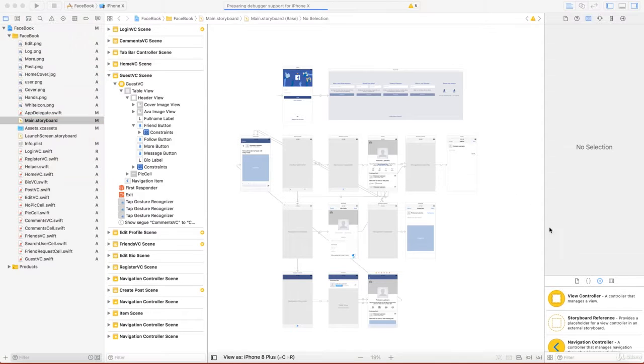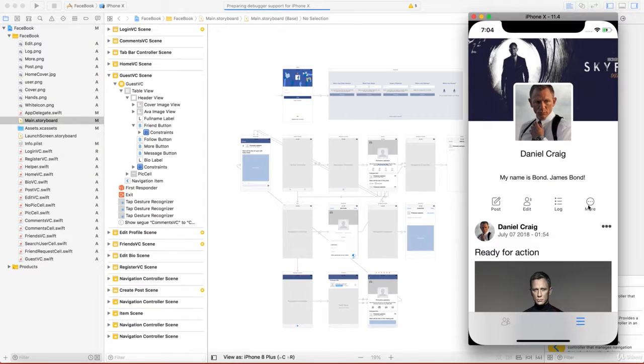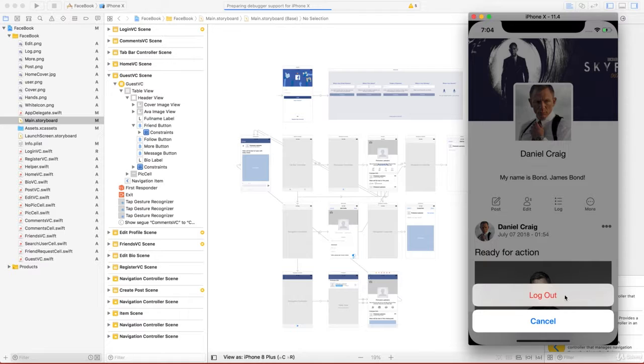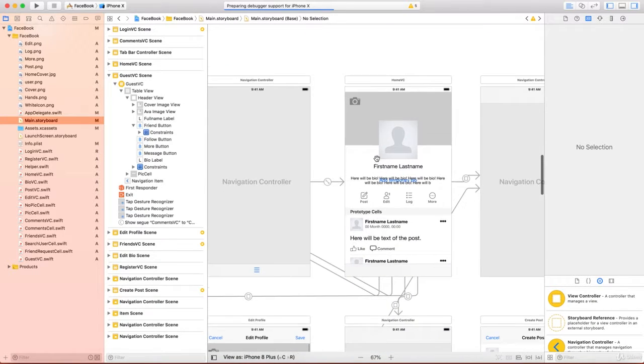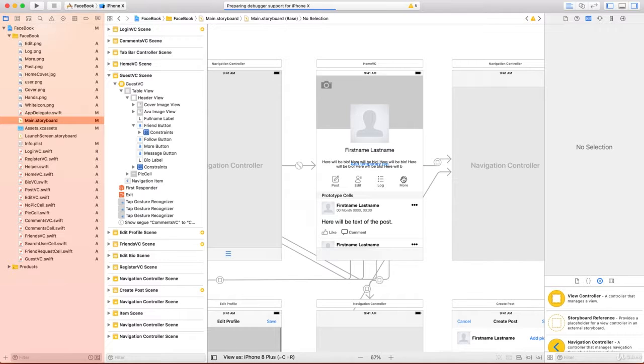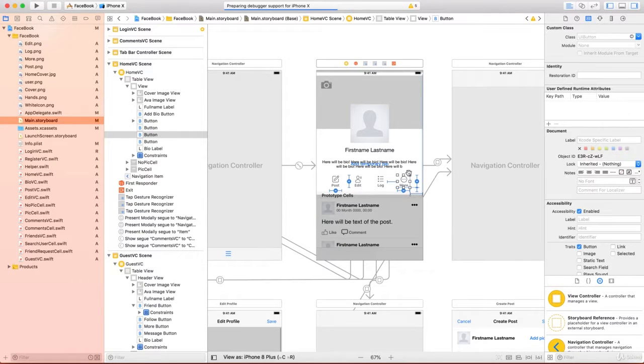So first of all, in order to program the behavior of this button, we need to make an outlet connection. So this is my home view controller. We're going to our home view controller on our main storyboard. We're selecting the button and we are calling Assistant Editor.